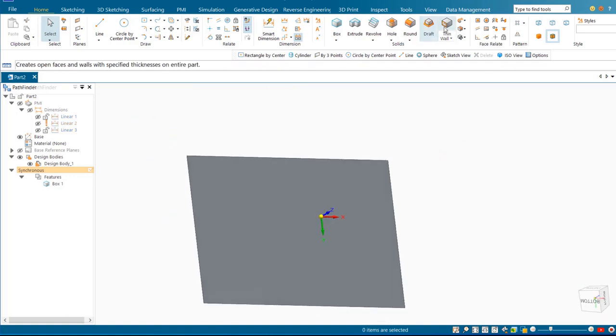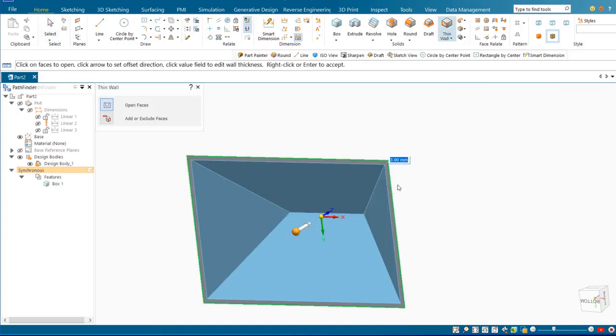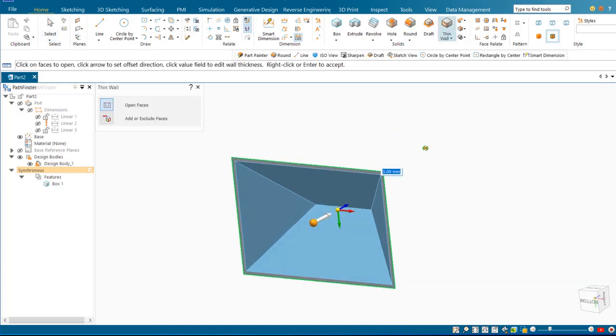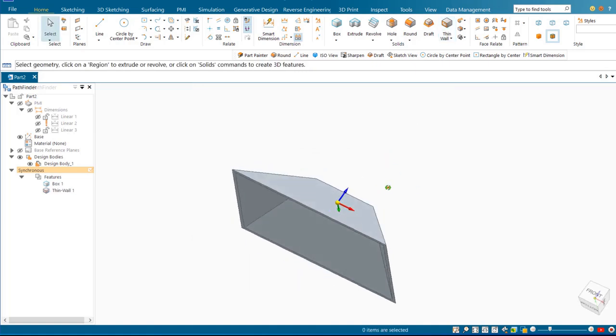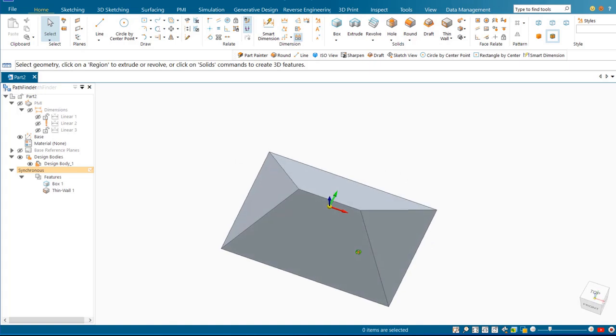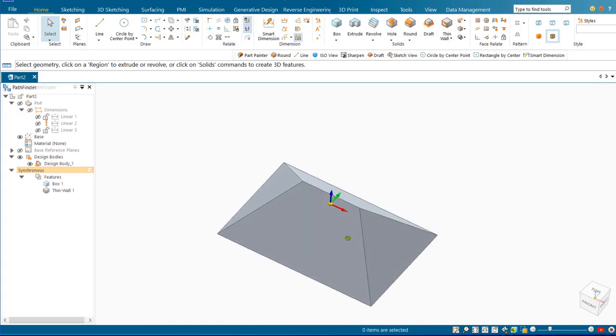Then I'll just come up here to thin wall, and identify that face and shell that out. I think the thin wall is about 3, so there's this basic rooftop idea here.